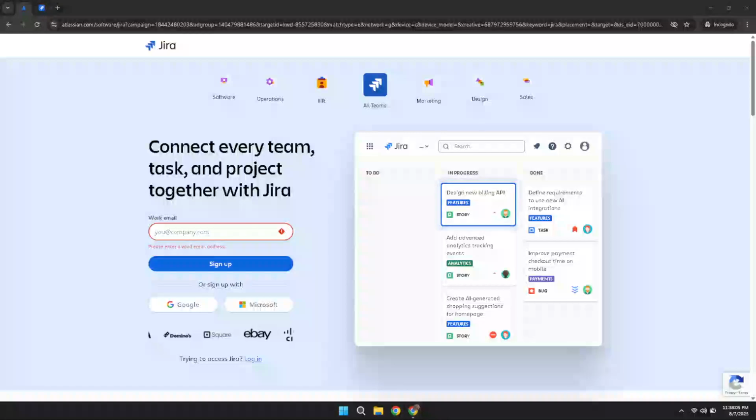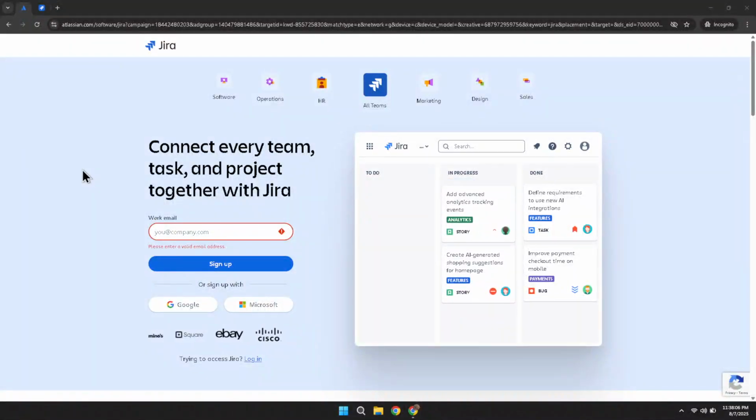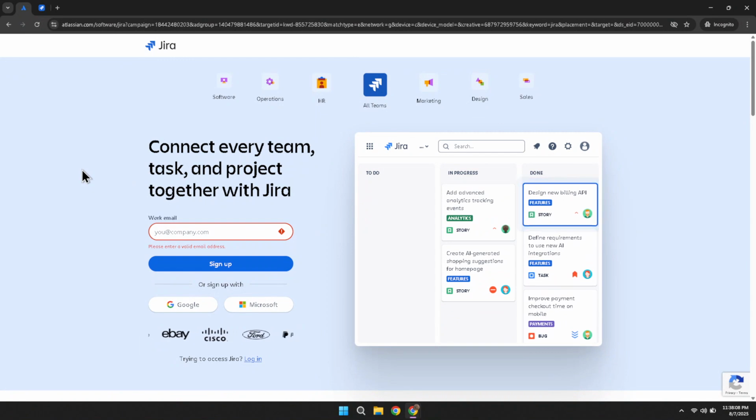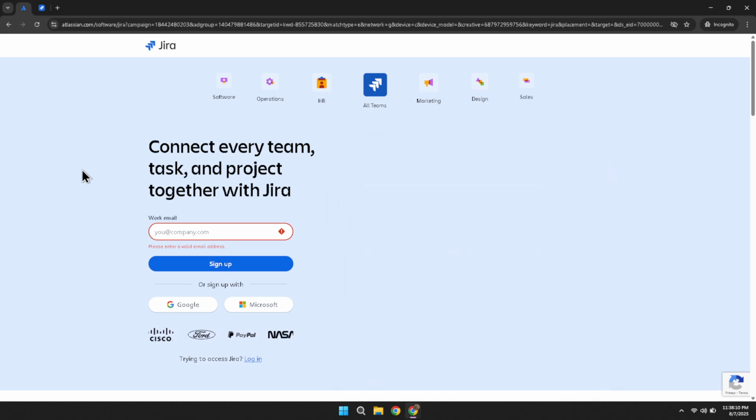In today's video, I'm going to teach you how to enable time tracking in Jira. Whether you're managing a project or simply keeping track of tasks, knowing how to enable time tracking can be incredibly beneficial. It helps teams monitor progress and estimate future efforts with ease. Now, let's dive into the process step by step.